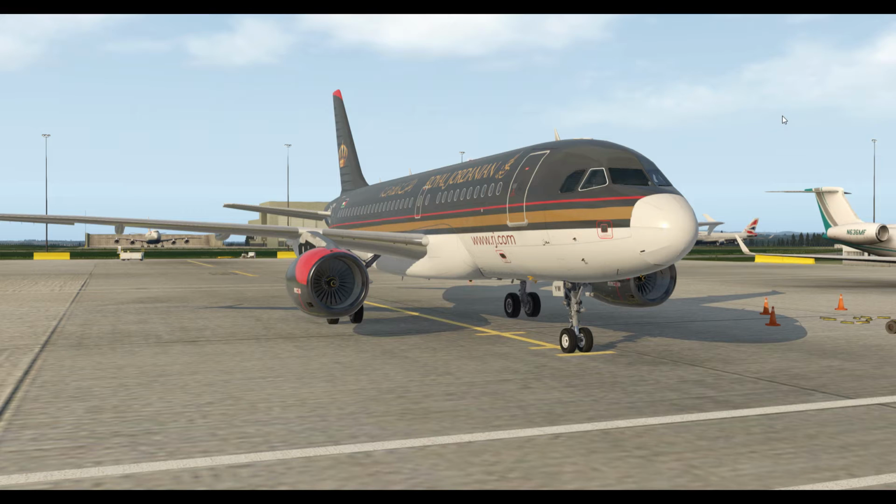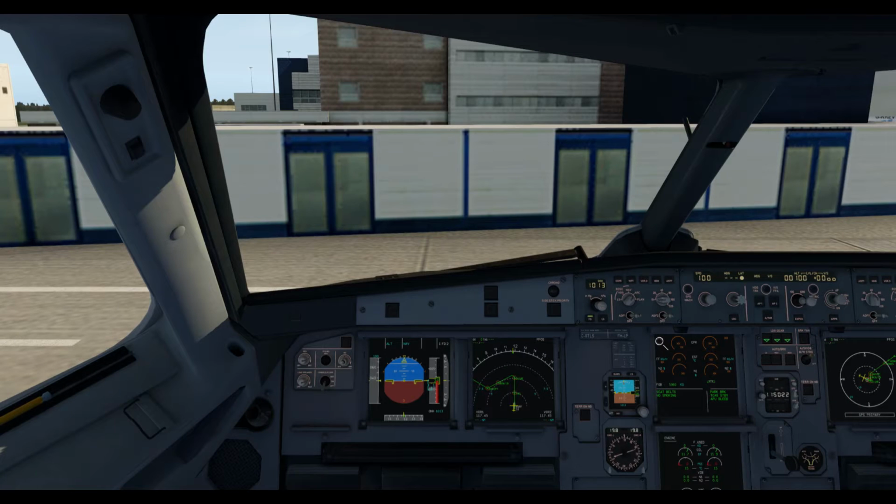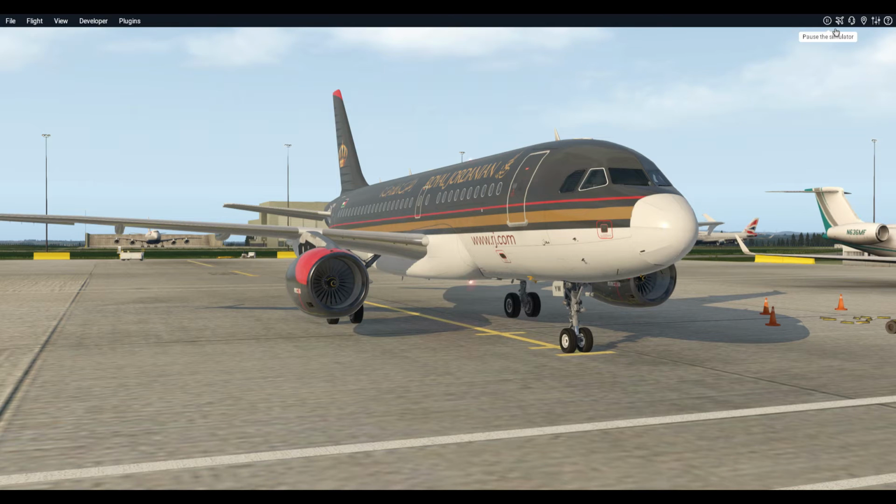Here we are, so the doors are closed, the passengers are on board, so we can jump back in the cockpit, and it's time to do the pushback and start the engines. Pushback's always good fun. Here he comes now.